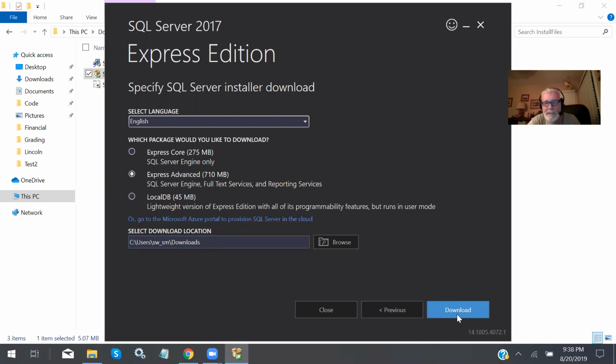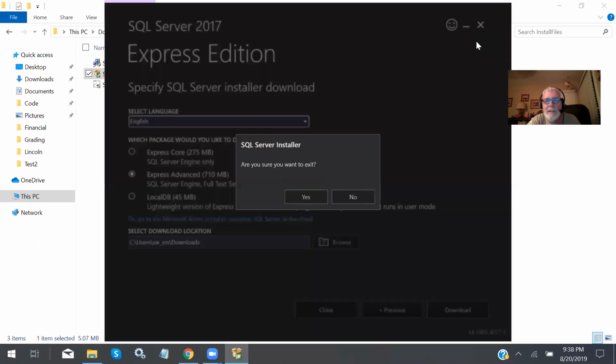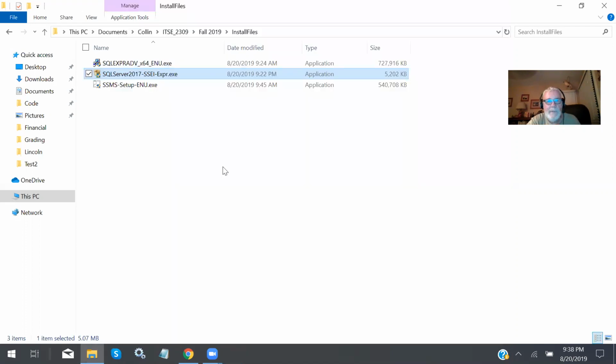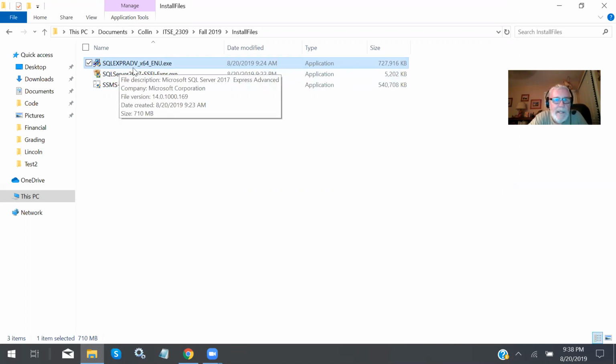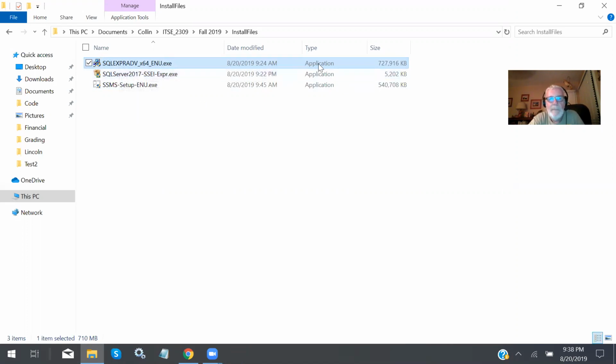Then you will click download, and pretend like I've done that because I've already, yes, I want to exit. And that's going to download this file, SQLEXPRADV_x64. And that's about 3/4 gigabyte, okay? And so much for that.